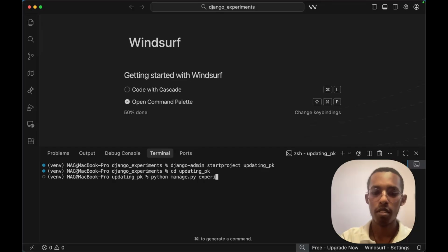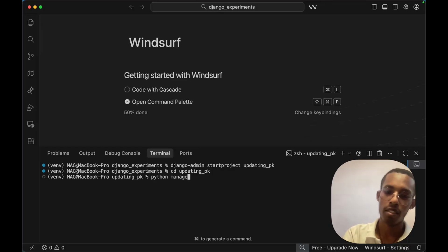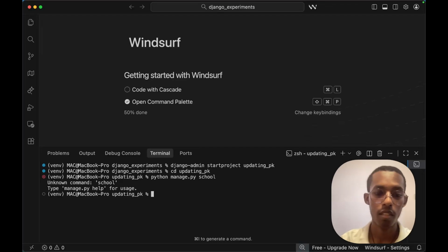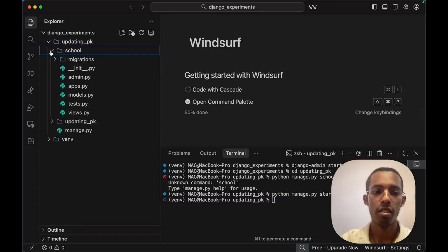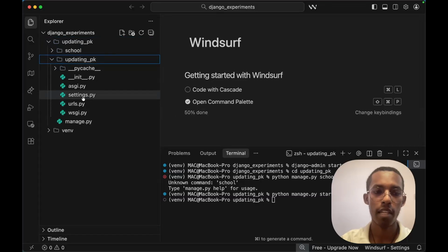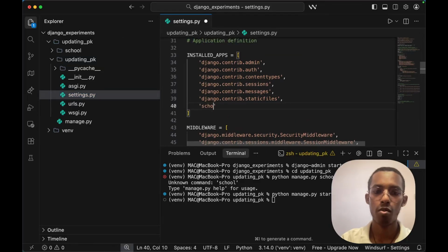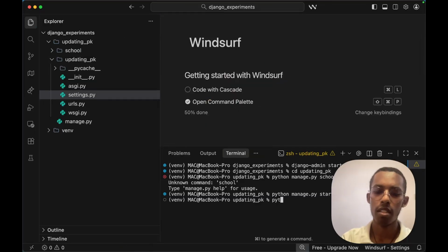Let's say experiment1, I don't know, or we should actually try to make a school or something. No, I forgot to say startapp school. So now you can see we have school here, and I'll actually need to add the app in installed apps here. School, and then we're going to test it. Let's just say python manage.py runserver.